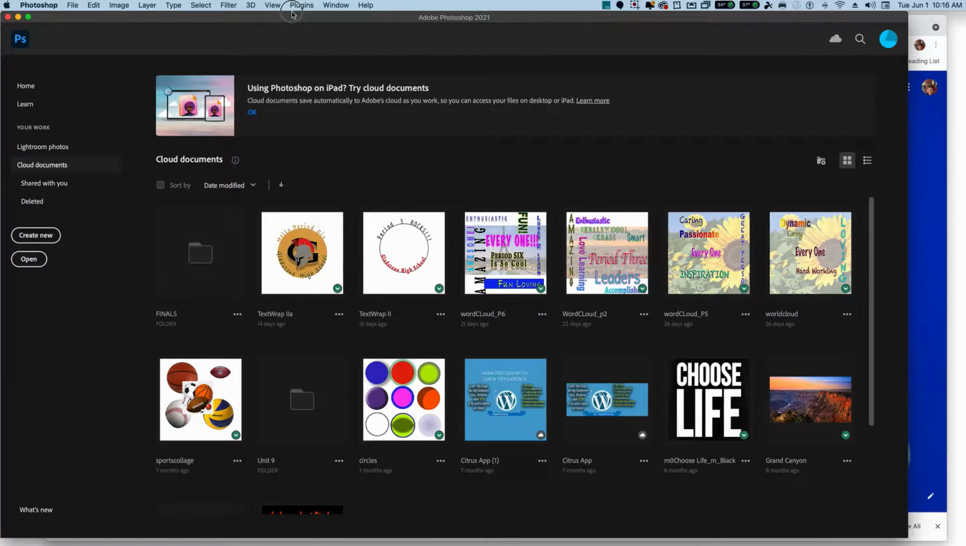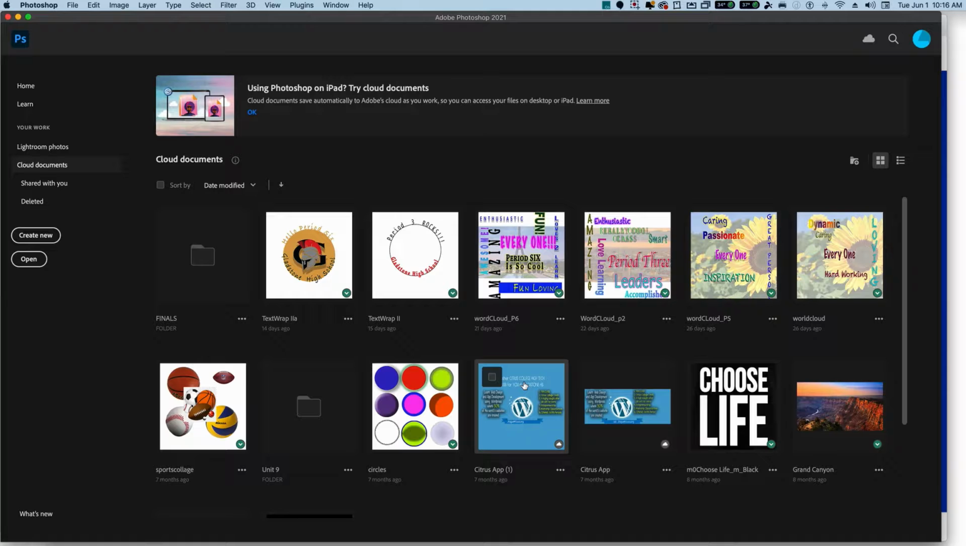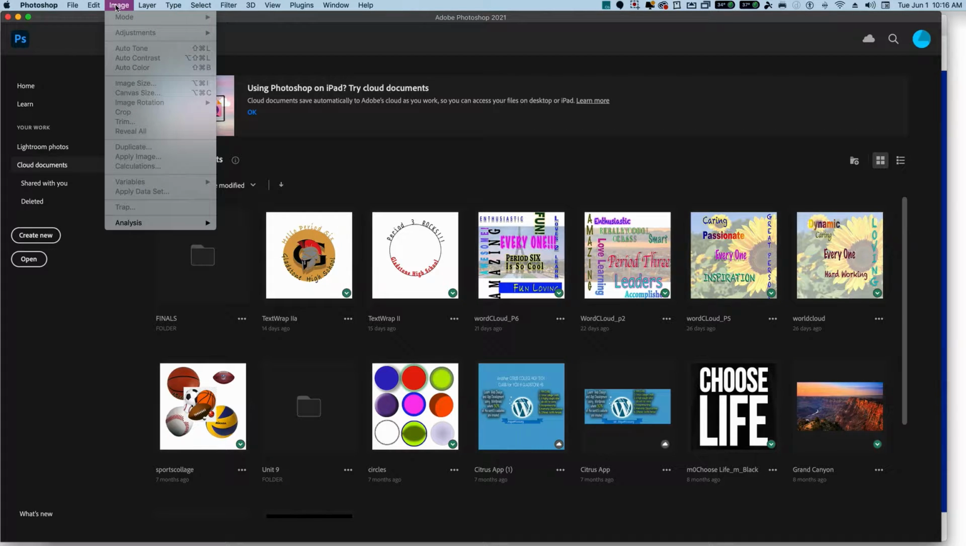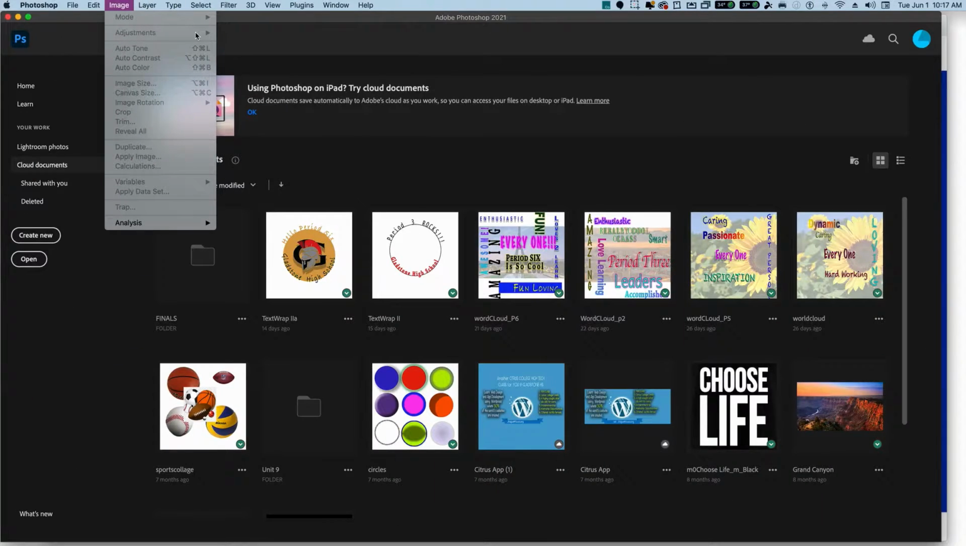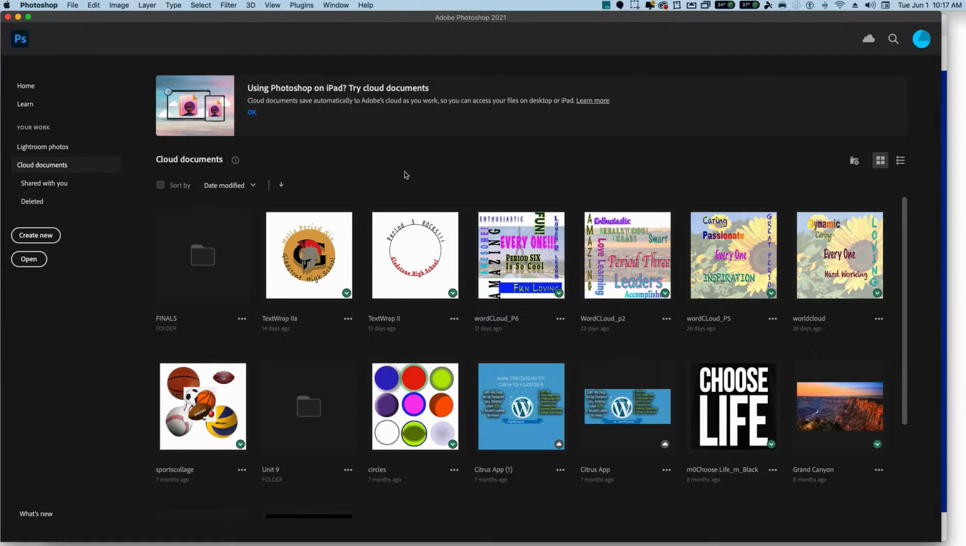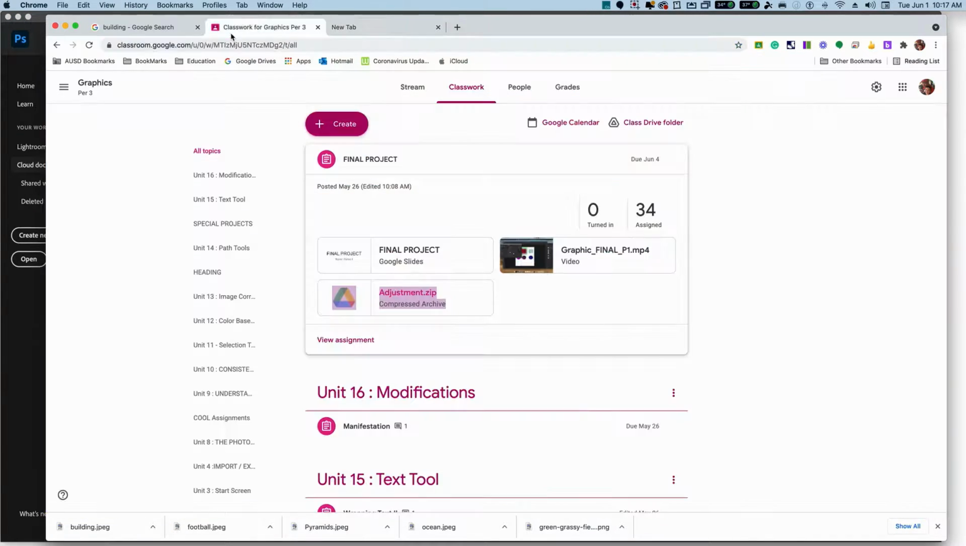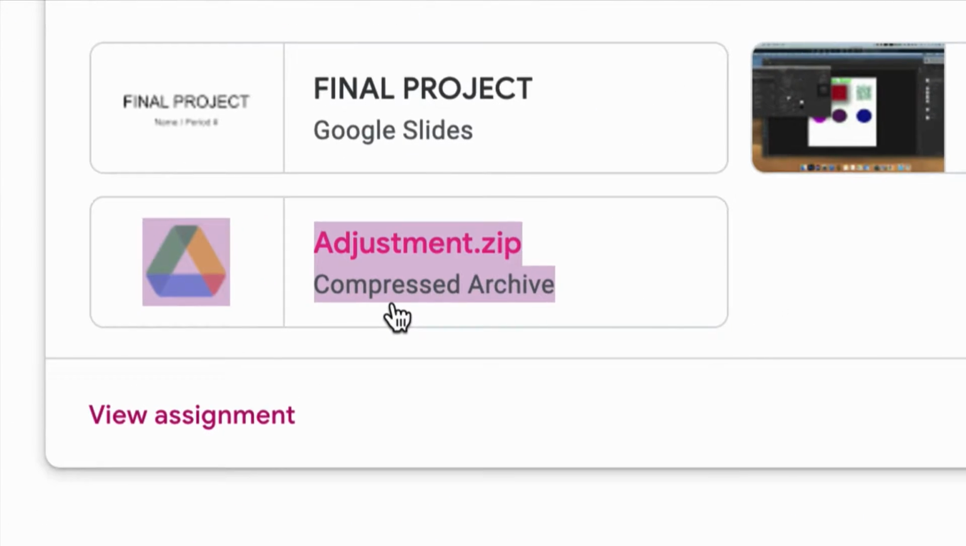So everybody, you should have Photoshop wide open. Now what I'm going to do is introduce you to a whole new concept. It's called adjustments. As you can see where it says adjustments, there's a whole bunch of stuff there. So here's the thing. I gave you some images to download. If you go to Classroom right now, you'll see there's an adjustments zip.